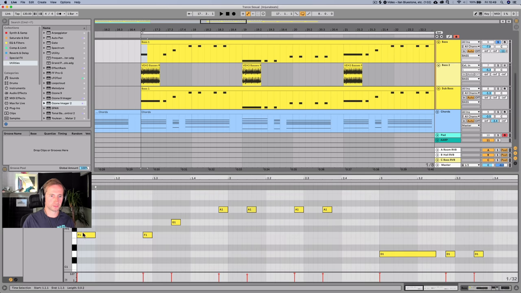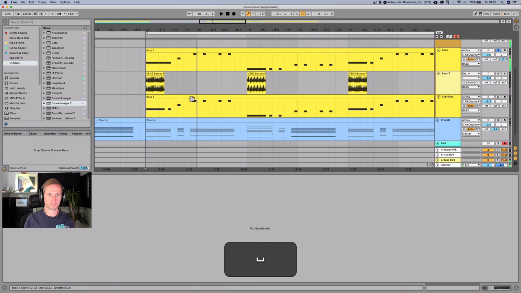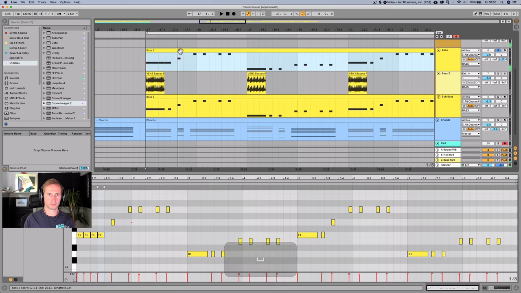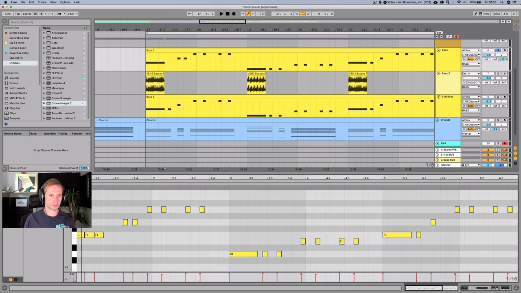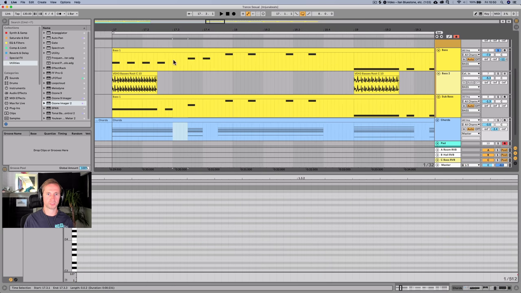Right. Like this. Let's turn off the sidechain compressor. Just delete it. Let's make them half as long, actually. Might sound better, give it more rhythm. So you can see where there's a gap in the chords, I don't have a bass note playing.